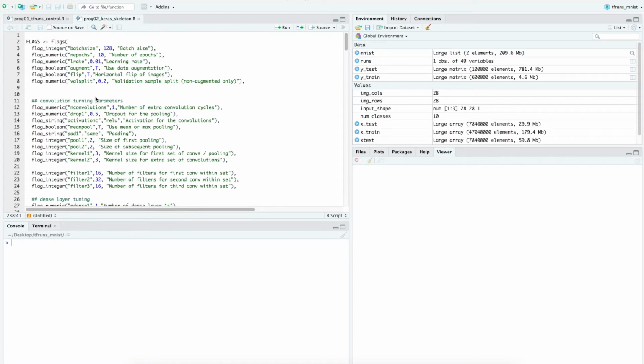But basically, one of the problems with training a convolutional neural network is the sheer number of parameters and configurations you can consider. I've set this program up to have what is, I hope, a relatively flexible structure.